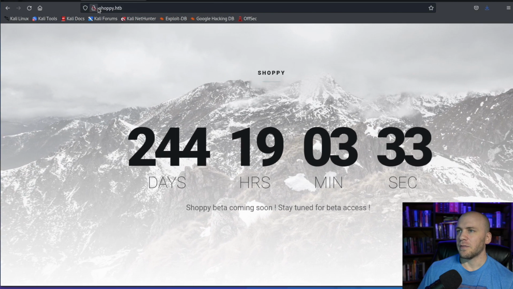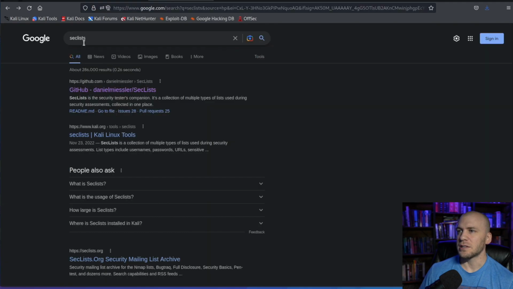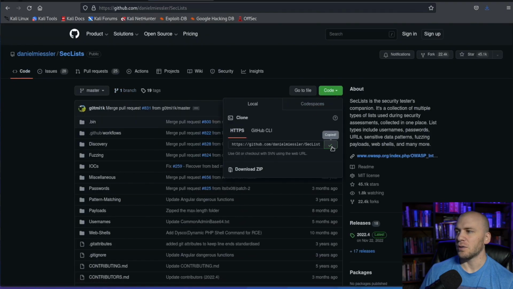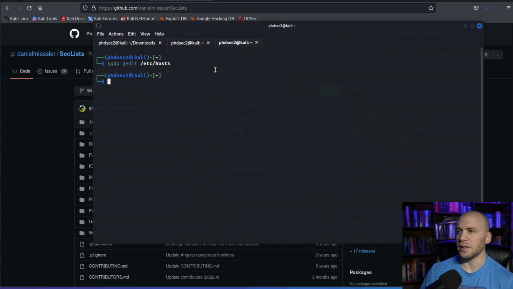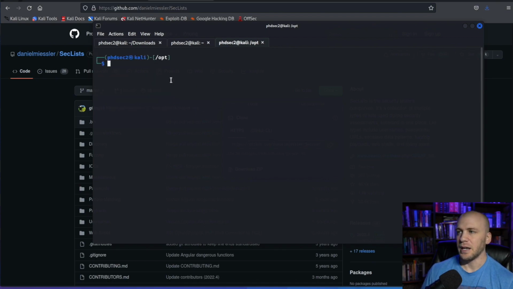So the next step in finding subdomains in a CTF or in a certification is, now that this is resolving, we can go to SecLists. So you can come over here and just type in SecLists into Google, and it's going to be the first one. And what you'll do is just come over to code, you'll copy this, and I already have it in here, but then you would just cd over to your opt, and then you would just type in git clone, and it's going to look like this. And you're going to paste in the GitHub page that we just copied over here, and you're going to go ahead and run that. And it might take a little while depending on your internet speed. I already have it saved here, so if I ls, you can see right here we have it.